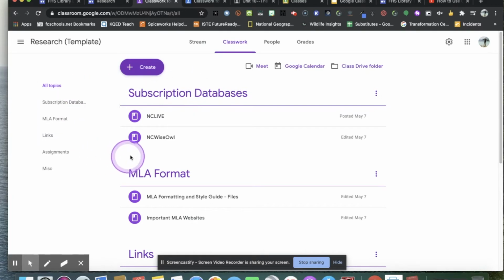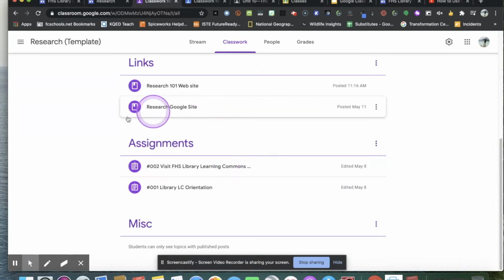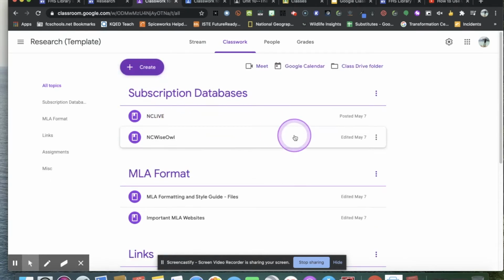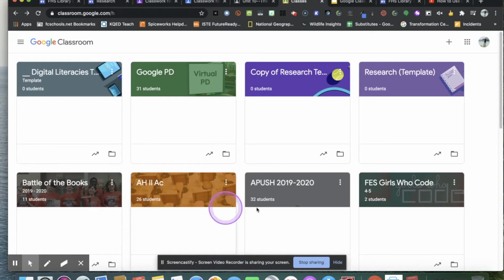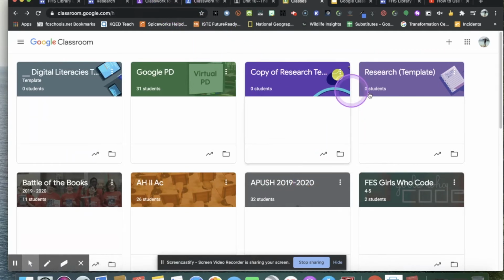Now that we have all our materials added and our topics added, I even have a few assignments added. We'll talk more about that in part 3. The thing I want to show you next is how to copy the class. So I'm going to go over to my dashboard. These are all my classes that I have created or that I'm a co-teacher of. And the one that I'm working on that I just showed you is this one, research.